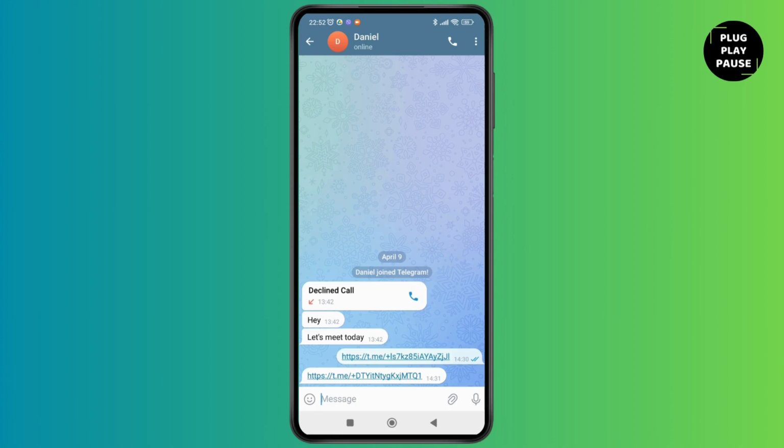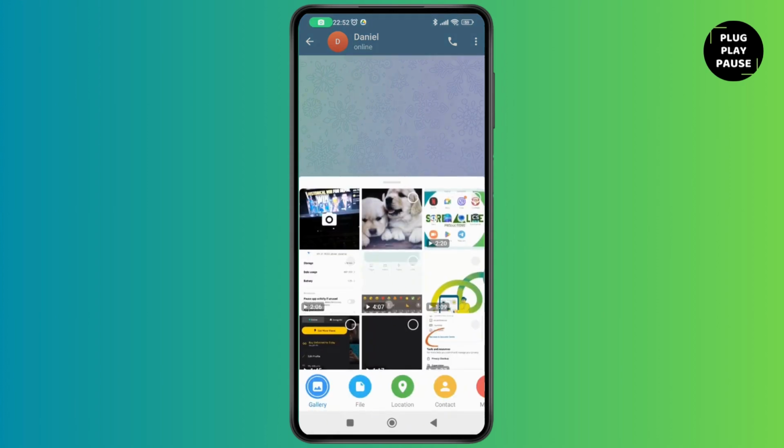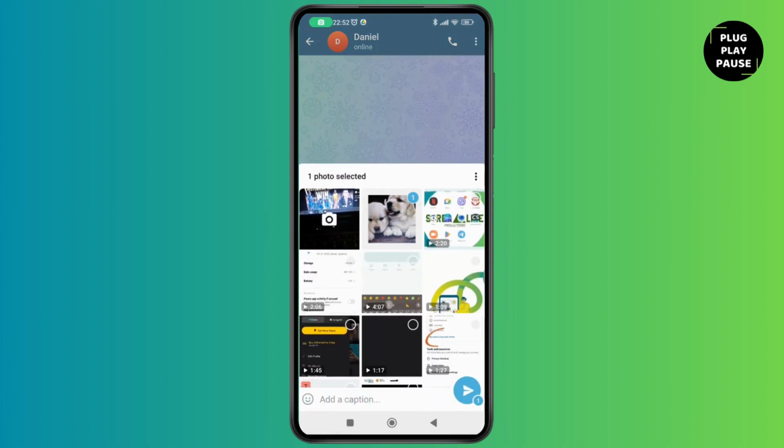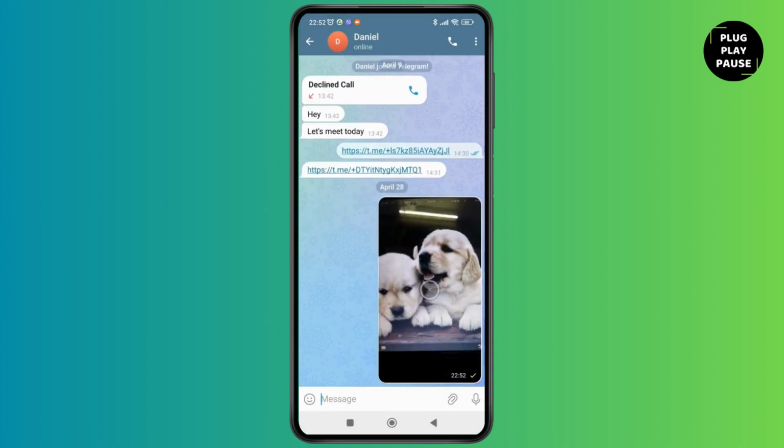After that, you need to select one chat where you want to send the photo. So for example, I'm selecting this photo and I'm just sending it directly. So this is a photo that will be sent and it's a very normal photo.